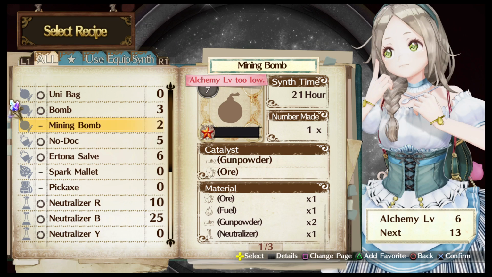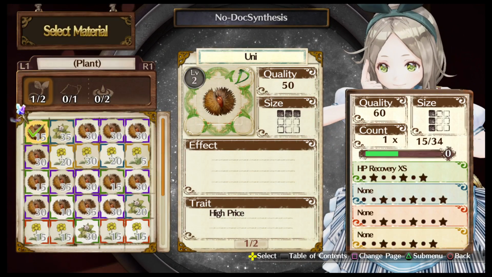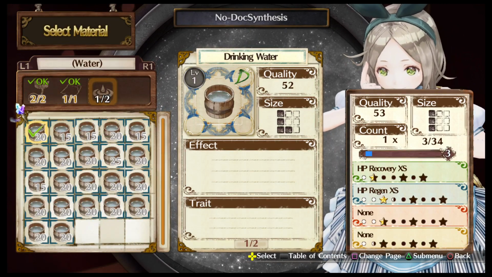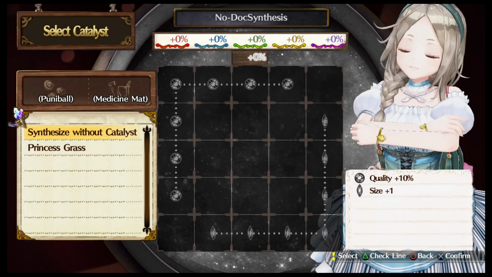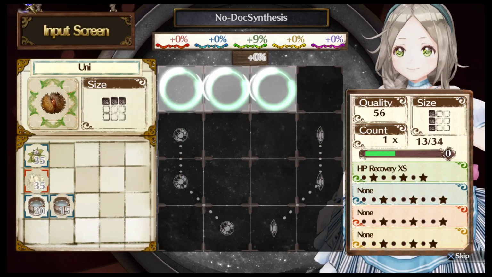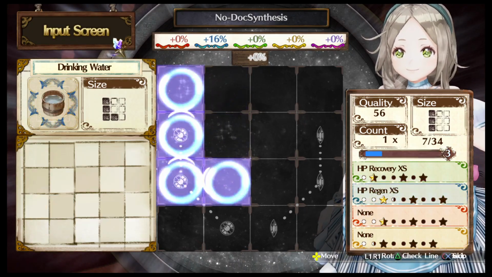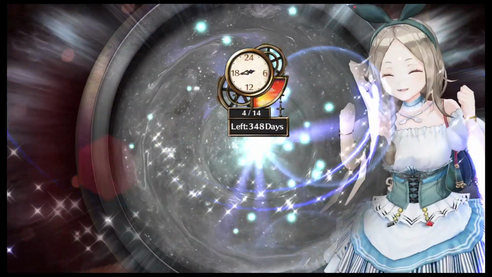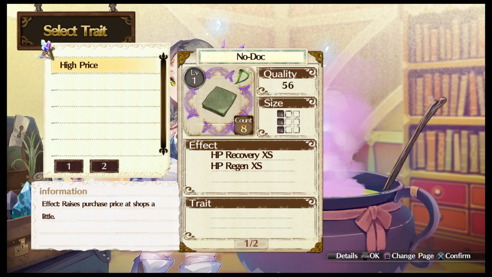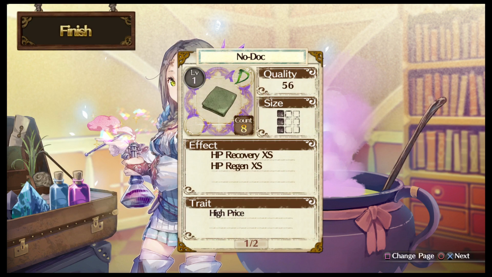Now, what to make? What material should I use? Which catalyst should I use? Time to start the synthesis. This goes here. Material set. Should I choose? Does this look okay? Okay, it's done!